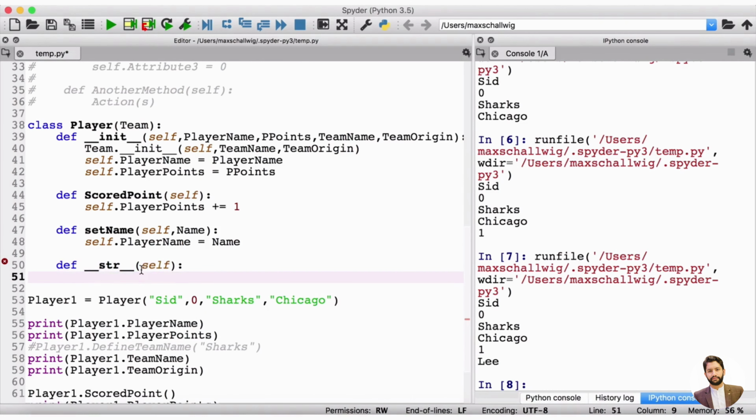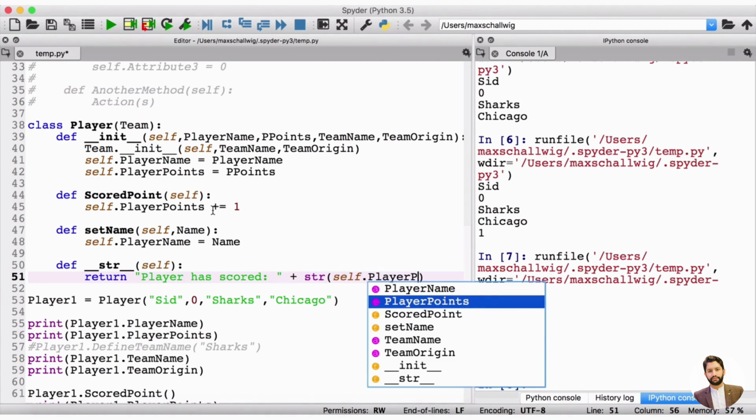And now what we're going to do here is we're going to return something. And so what we're going to return is we'll just put in a sentence. So actually, we'll just return, and what we'll return is "player has scored", and then we'll put in a colon and a space, and then plus, then we'll access the player points plus the string. So we have to make the player points a string. So we'll put the self dot player points.